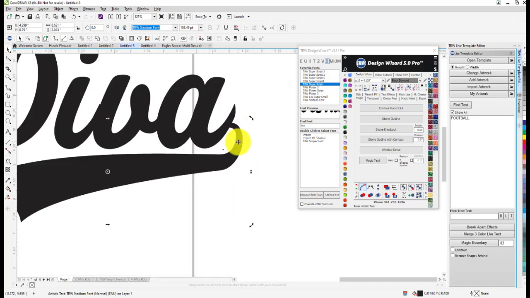So I could do that, but then I'm going to have to adjust this to connect up to here and so on.